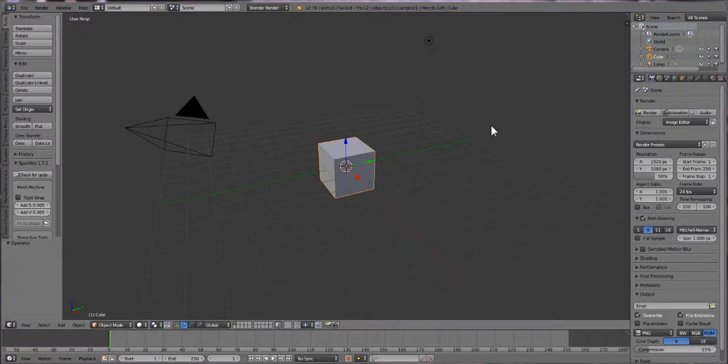Okay, so we're here in Blender 2.78. Ugh, never thought I'd be saying that. Alright, so we're here in the new Blender.